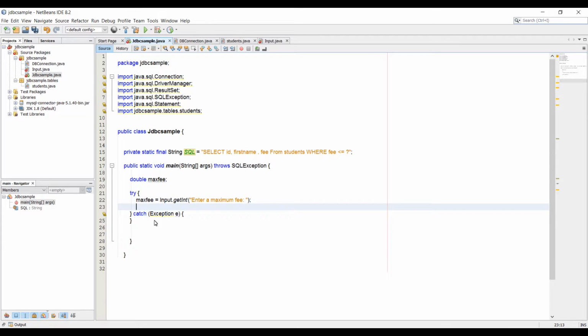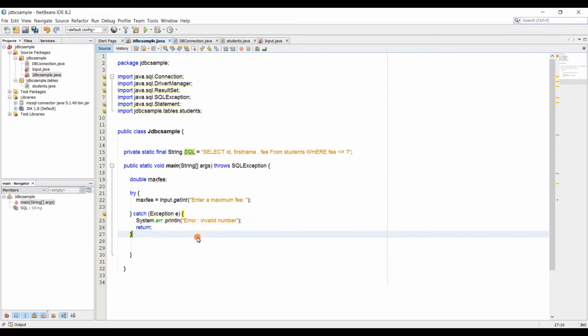Okay, and then in the exception we can print out the exception. So I'm just going to type System.err.print, and here we can just say error, invalid number. That's fine, and then we need to return that as well. So just type return, and down here we are going to create a result set.